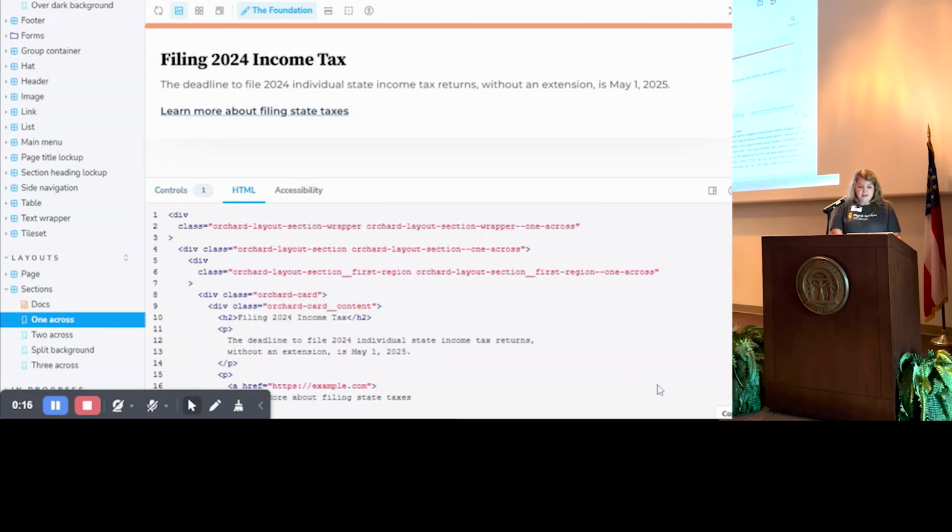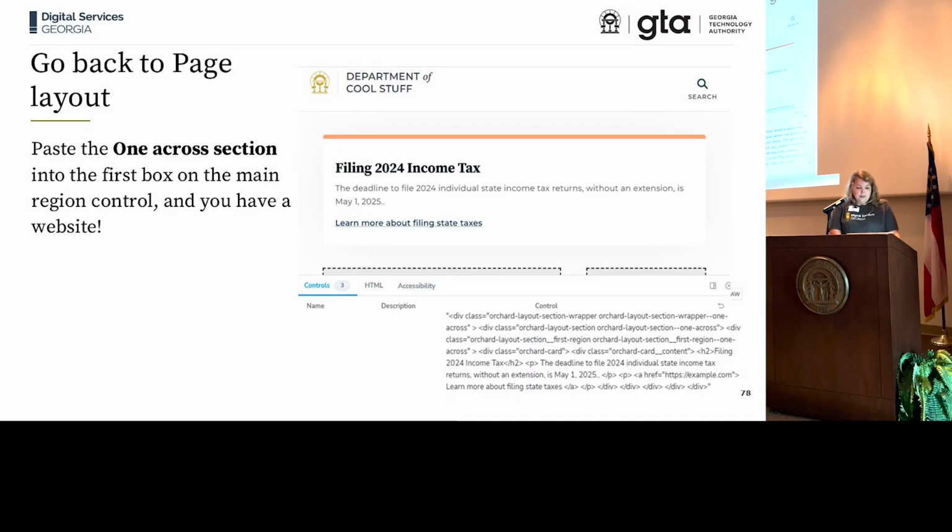Paste the code that you just copied from the one across section into the first box on the main control region. It'll be 0 because that's usually the first number that is used in programming. And then you have the first start to your website. And here I will switch my tabs so you can see what it looked like when I was doing it with you. There we go. That's what it would look like. And you can continue to fill in the rest of the sections, and that is how quickly you can make a website with Orchard.